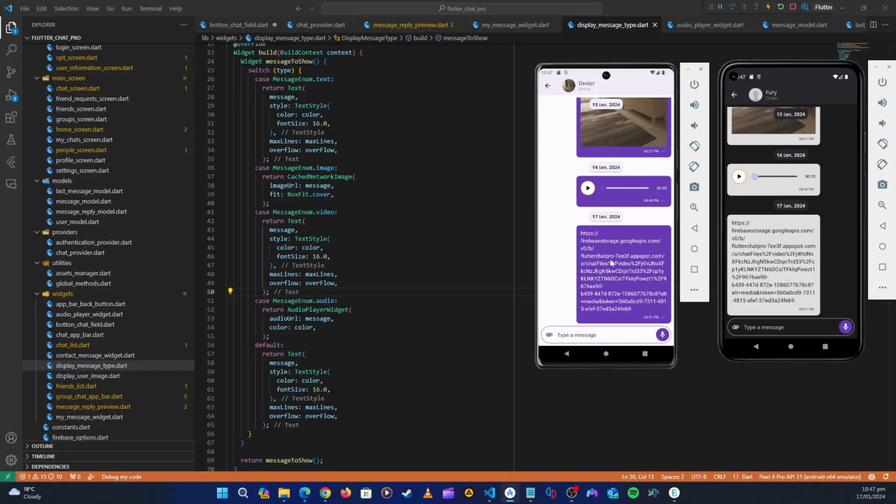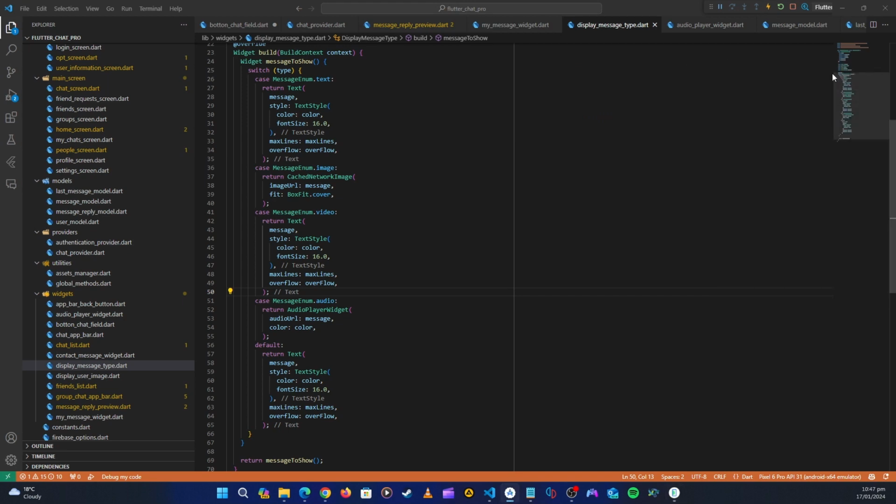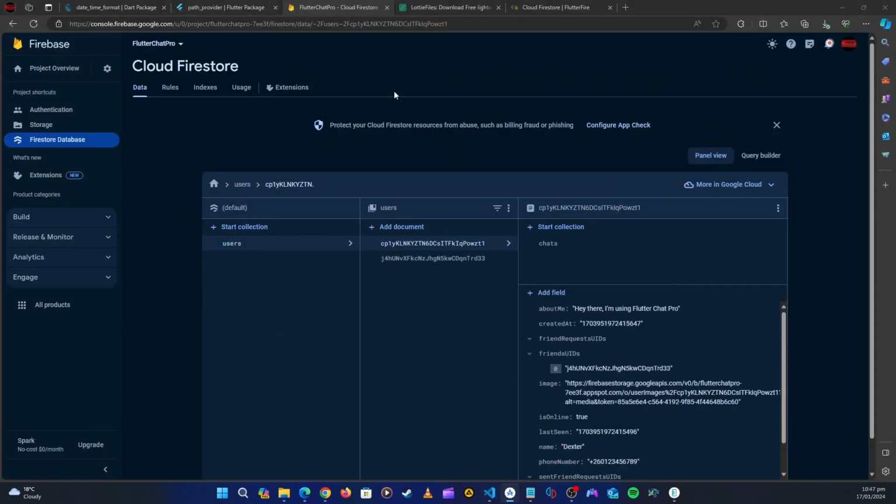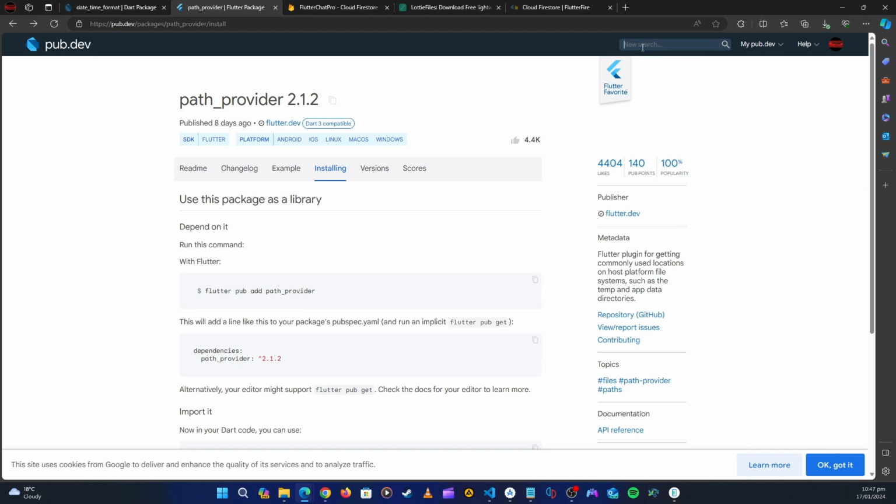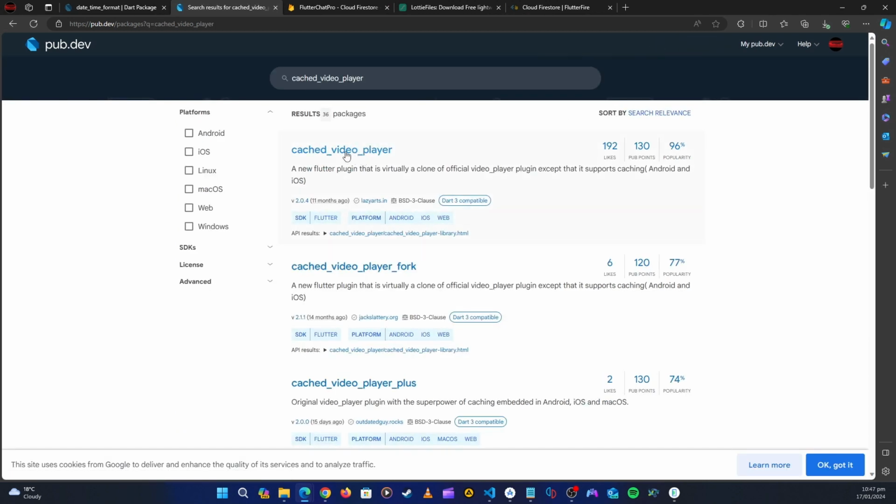Alright, now it's time to display this video and also play it. So for that we're going to need a package. So let's minimize everything here, and then let's go to pubspec. Here let's search for another package which is called cached video player. So let's get this one here.